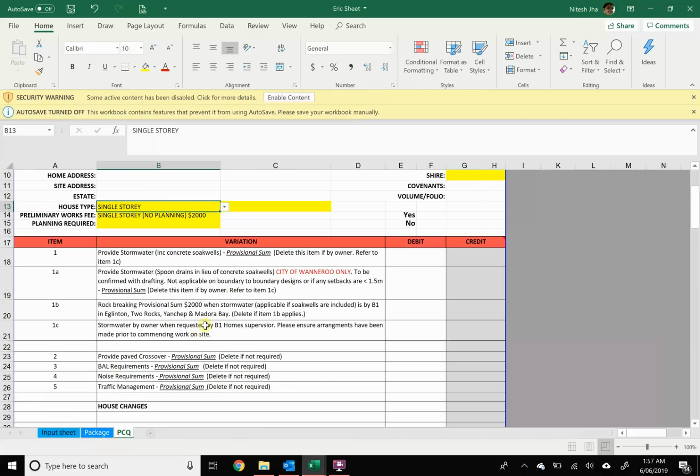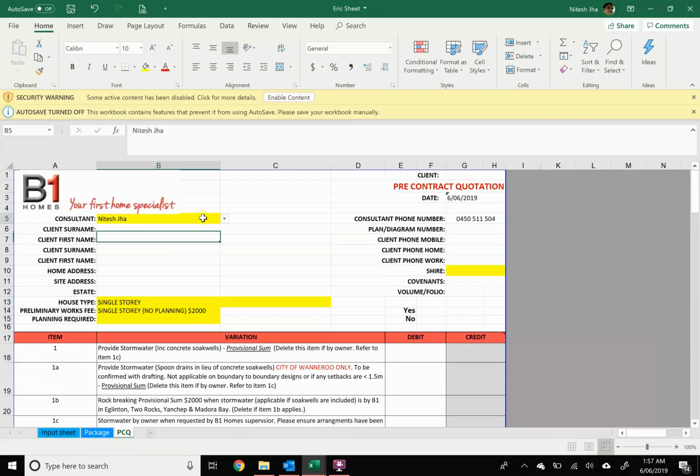The one thing which will change here is that, because there's a different consultant name, he will be able to put his own name in there. It doesn't matter much, he can just change it anyway, but a consultant name drop down is something we would need to add. So once we add that in my PCQ, I will hide all the other sheets for him, or probably delete all of them, whatever the case may be, and I will give him this sheet.